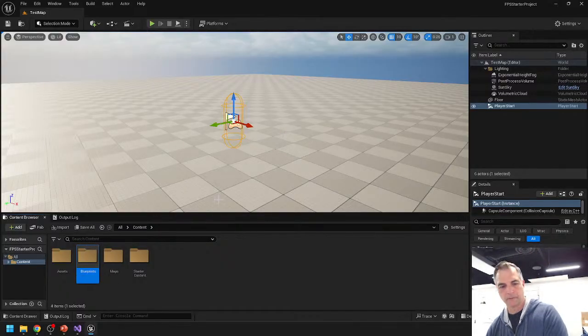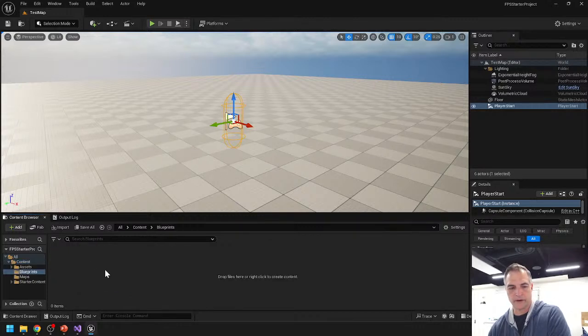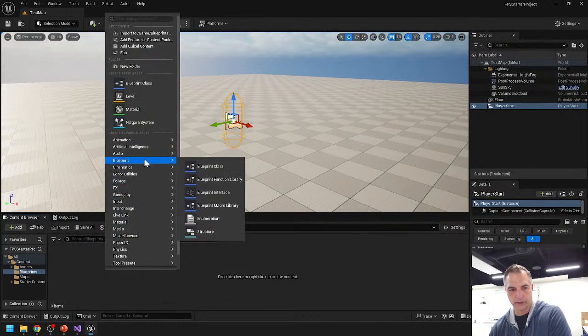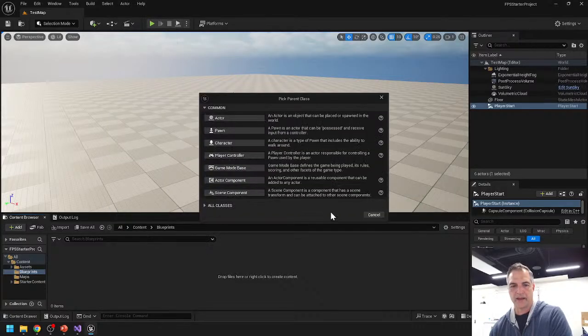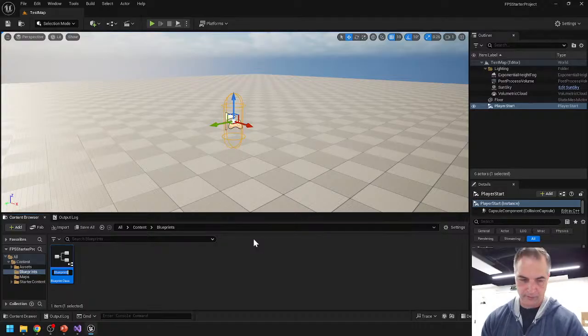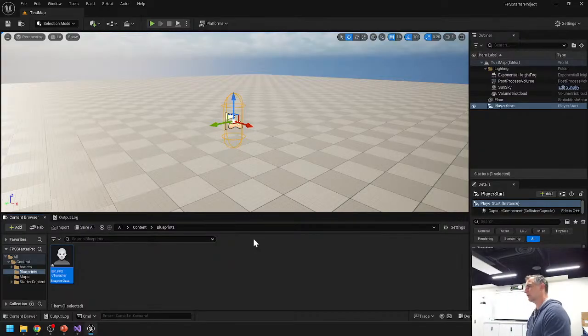Here's Blueprints, right? And in my blueprint, I want to go in there and add a new blueprint class, this one right here. And that new blueprint class, I'm going to inherit from the character class. There's my character class, right? And I'm going to call this BP_FPS character. BP stands for blueprint. All right, that's how I do it.